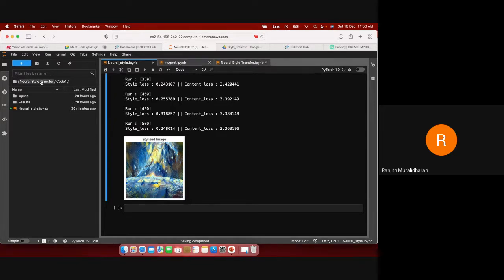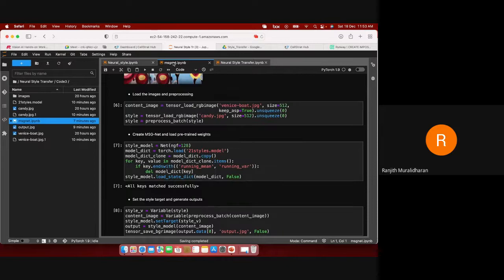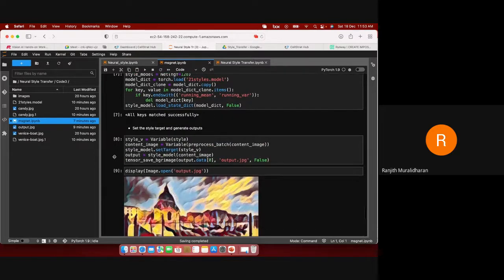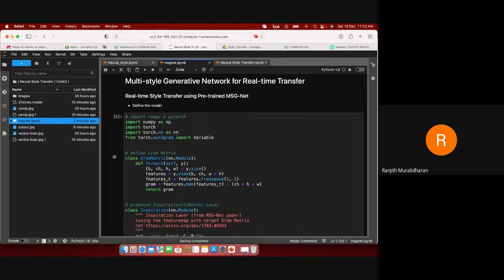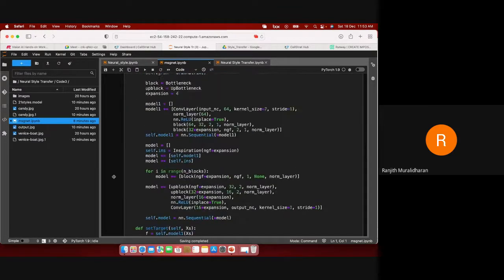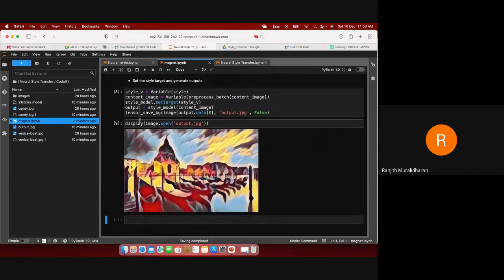Now what you can actually do is, in your code 3 there is something called MSG net. You can try that. It is even faster when you run it. Here they are applying some fast transfer technique. It remains the same, but they are using what is called a fast multi-style generative network. This is again a research paper. Here you can run it faster, and your output will be even faster. You can try this offline. All right, so this is at a very high level.